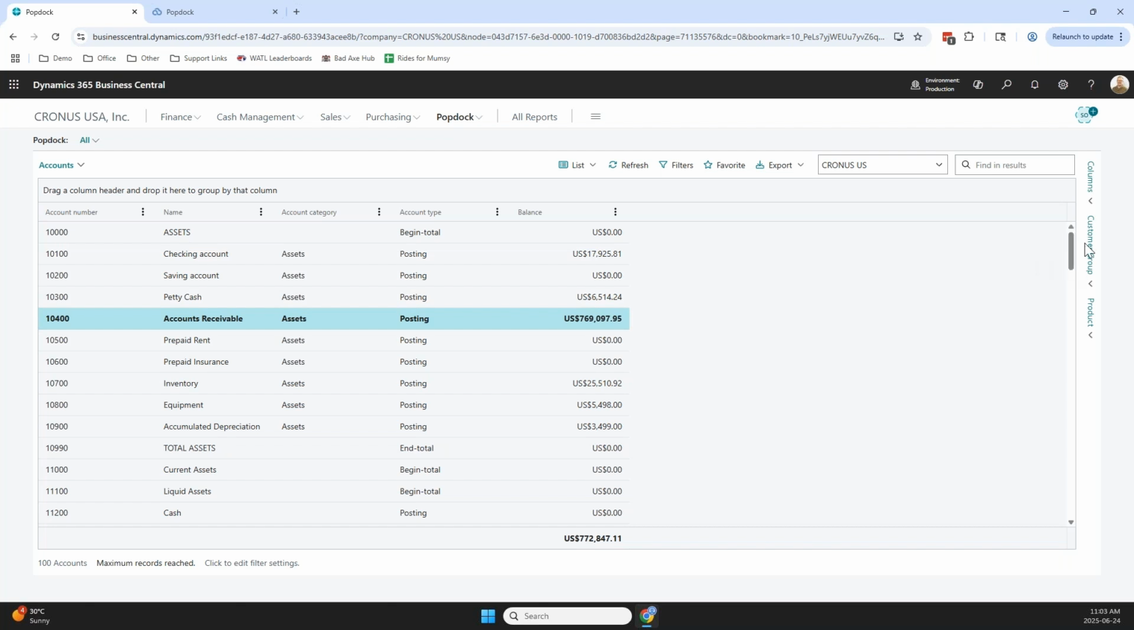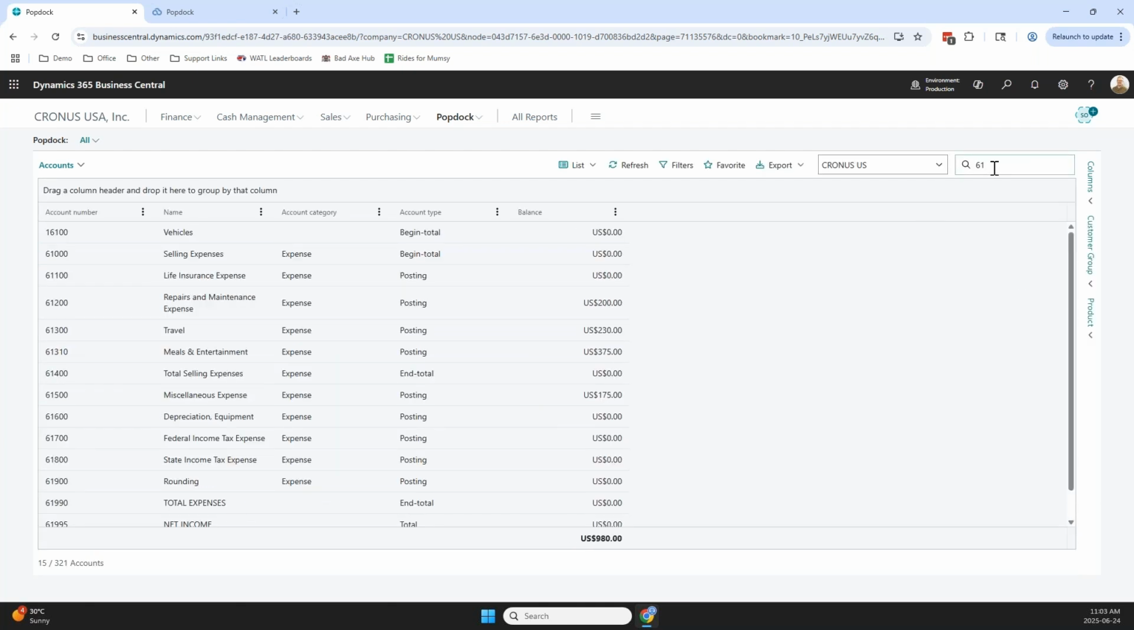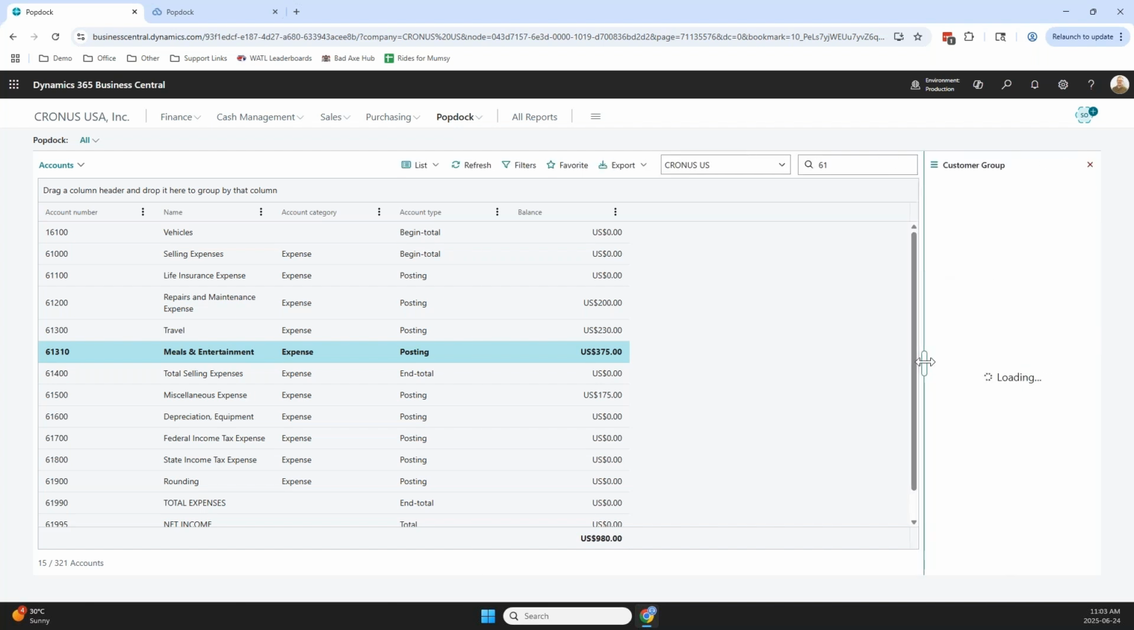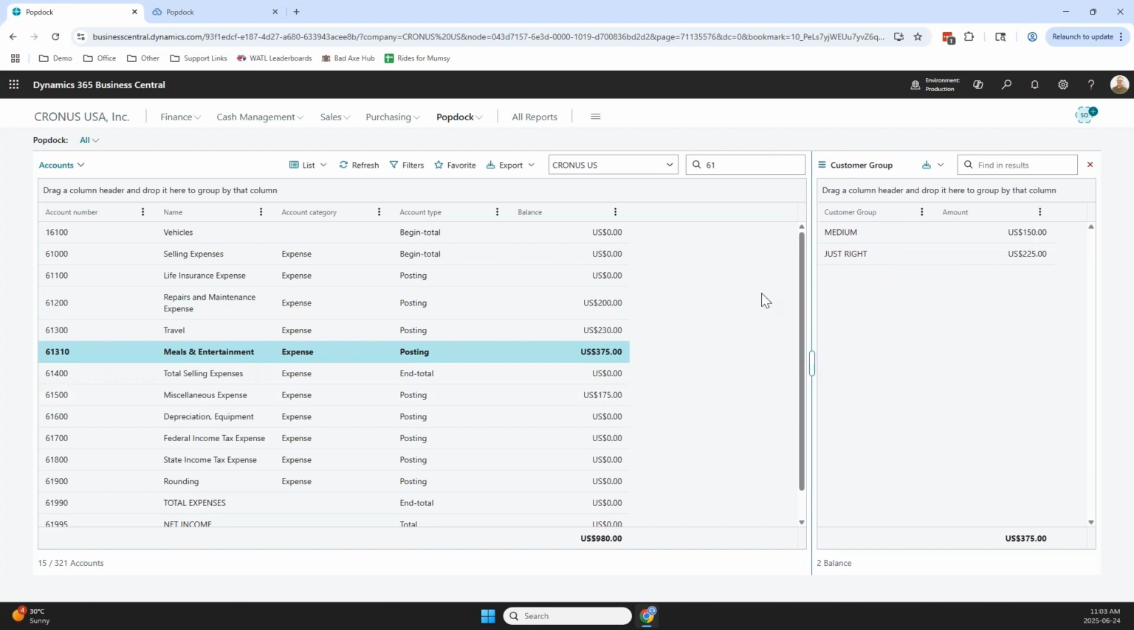But you might notice we've got a couple of extra details here. So I am going to, first of all, make sure I have all of my accounts. I am going to then find accounts that begin with 61 and my meals and entertainment in particular. Now over here, what we've got is a detail that is drilling down into specific dimensions for each of my accounts. So I can see here, for example, my customer group that are associated with this particular account and what are the amounts that make up this balance of 375.